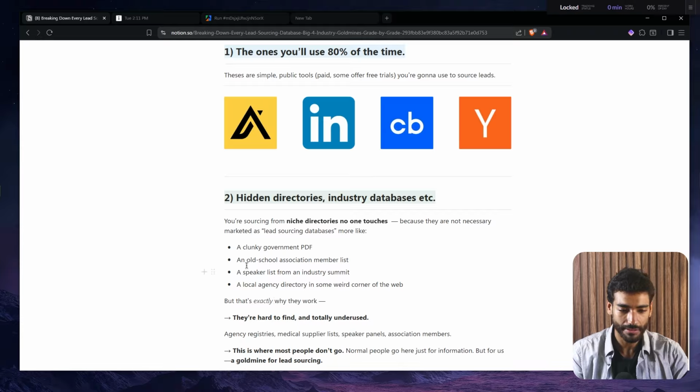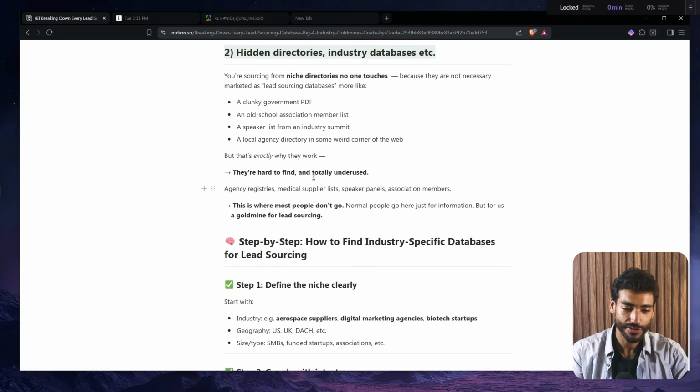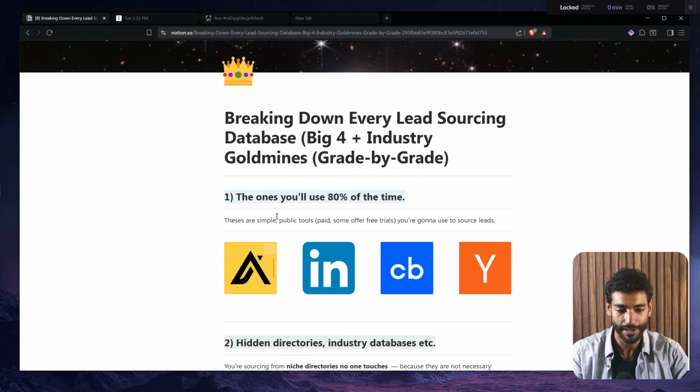You can find them as a clunky government PDF, an old school association member list, a speaker list from an industry summit, a local agency directory in some weird corner of the internet. But that's exactly why they work, because they're hard to find and totally underused. These are agency registries, medical supplier lists, speaker panels, association members. And this is where most people don't go, because everyone uses Apollo, LinkedIn, Crunchbase, and Y Combinator, and you will use them 80% of the time.